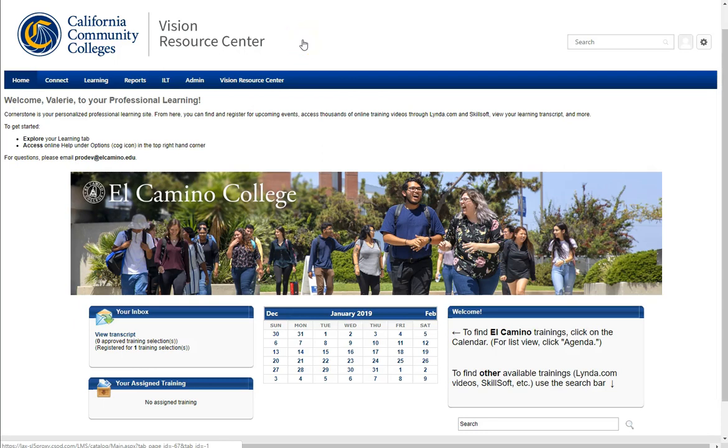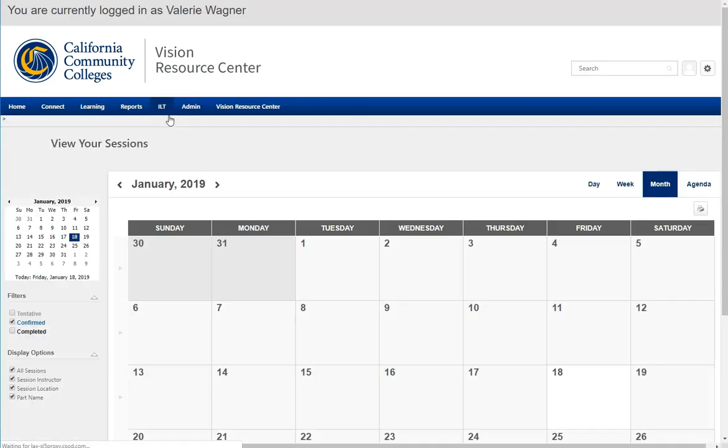To take roll in Cornerstone, the first thing you need to do is head over to the information page for your workshop. To get there, hover your mouse over the ILT button in the top nav bar. Remember to hover over the button rather than clicking on it, because clicking on it doesn't do anything. In the drop-down menu that appears, please select View Your Sessions.